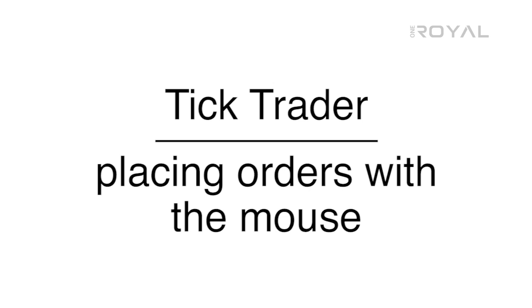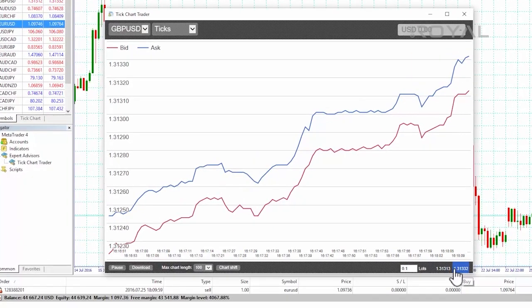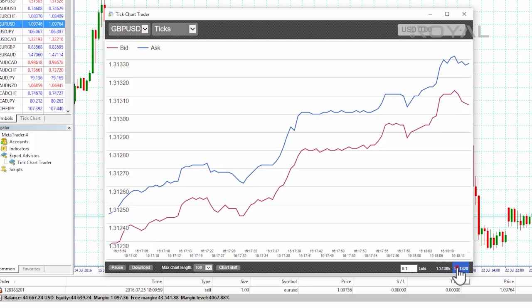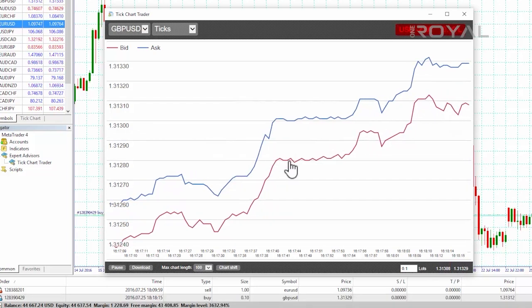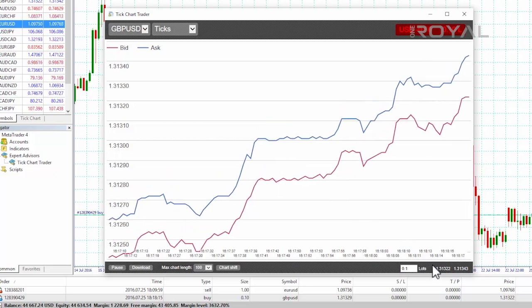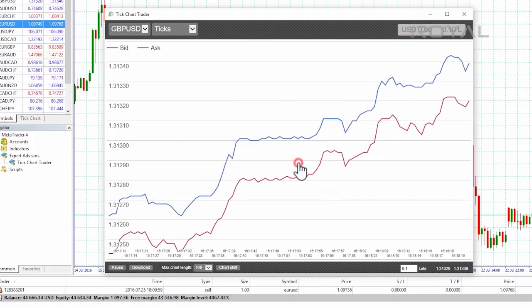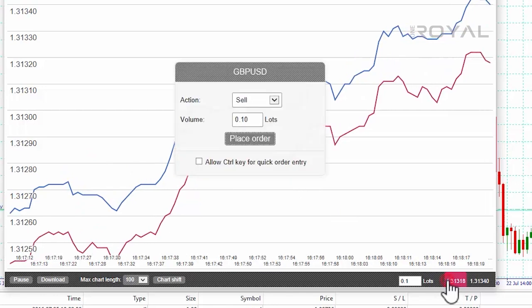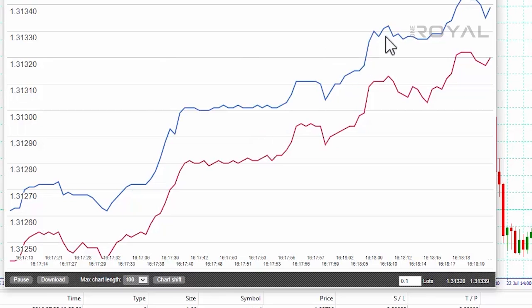Placing orders with the mouse. You can place buy and sell orders by clicking on the bid and ask prices in the bottom right of the app. This displays a pop-up panel with buy or sell pre-selected, depending on whether you clicked on the ask price or bid price. The trade size will be whatever we put into the lot size box here. Using the mouse allows very quick two-click trading.